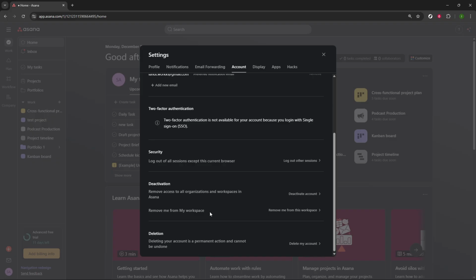That's all there is to it. Log in with Google, open your profile settings, go to the Account tab, click Remove Me from the workspace, and confirm. Follow those steps and you'll cleanly delete or leave the workspace in just a minute.